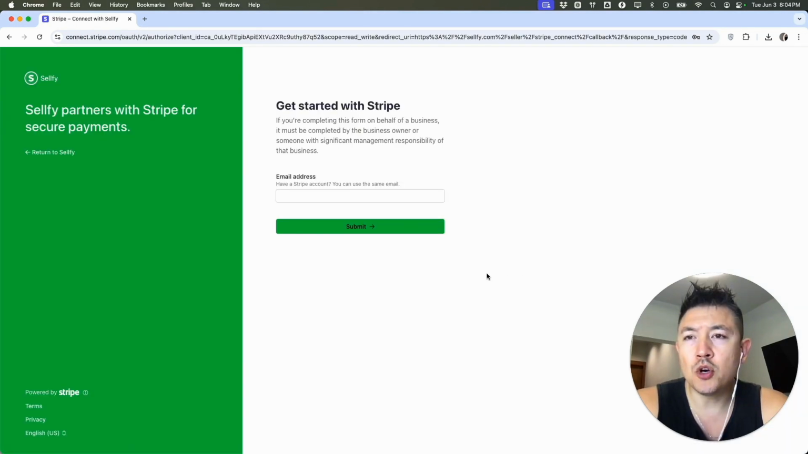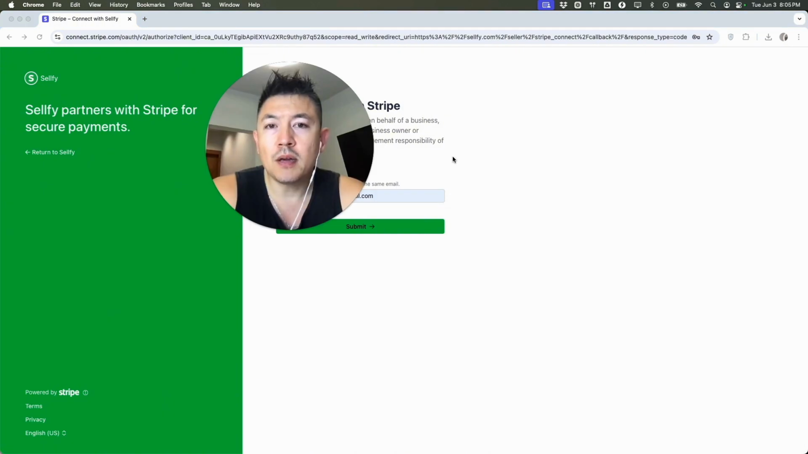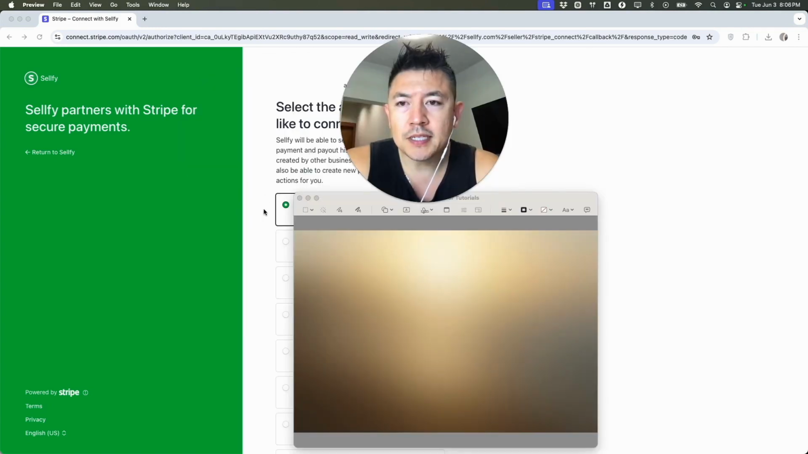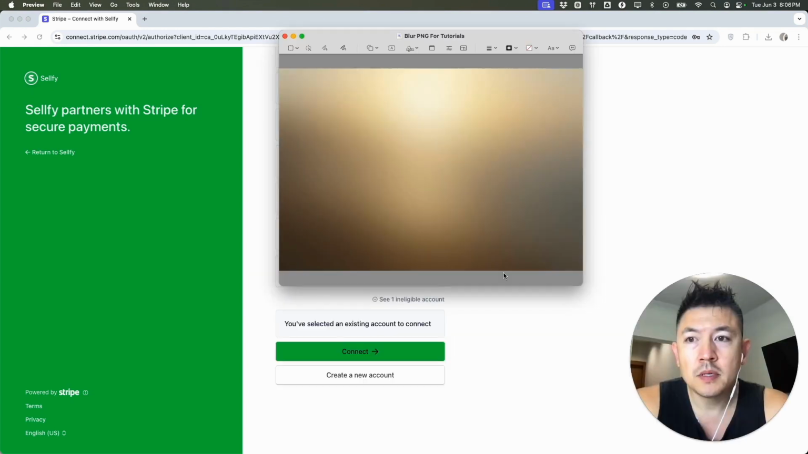Okay, next Stripe's going to open up the browser. So you want to go ahead and enter in the email address associated with your Stripe account. Okay, once you entered the email, go ahead and click on submit. All right, next you want to go ahead and enter in your password to your Stripe account and then click on submit. Okay, next it's going to show the profiles that you have with Stripe. So go ahead and choose the one you want to connect to Sellfy. I'm going to choose this one and then scroll to the bottom. Okay, once you get to the bottom, you want to click on this green connect button.